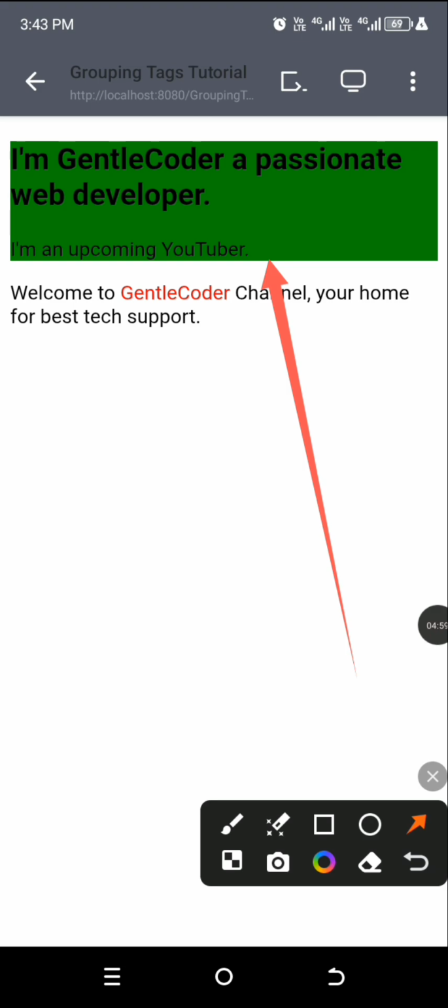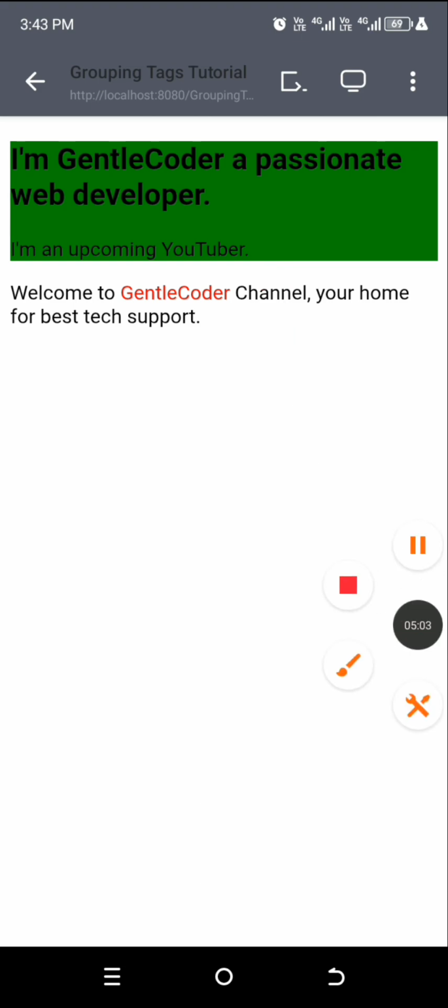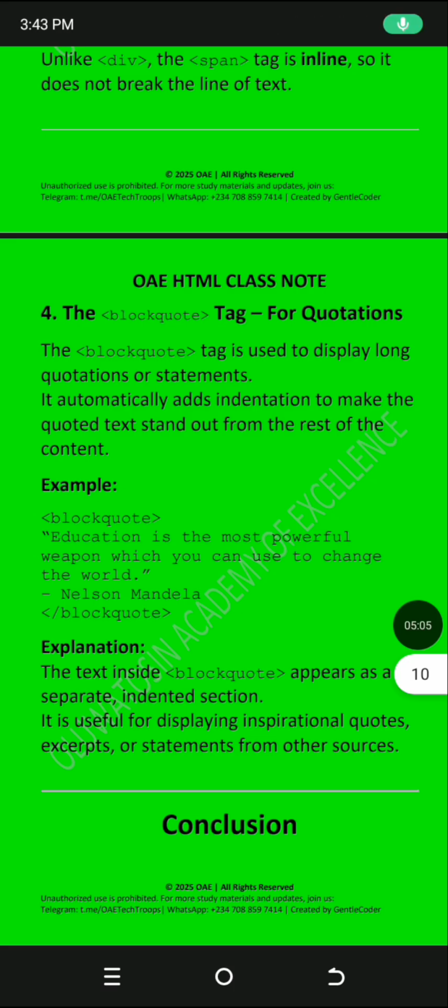So the last tag we'll be talking about right now, block quote tag. So the tag is used when you want to display a quotation or statement from someone else. It is usually indented or styled differently by the browser. So let's try it out.